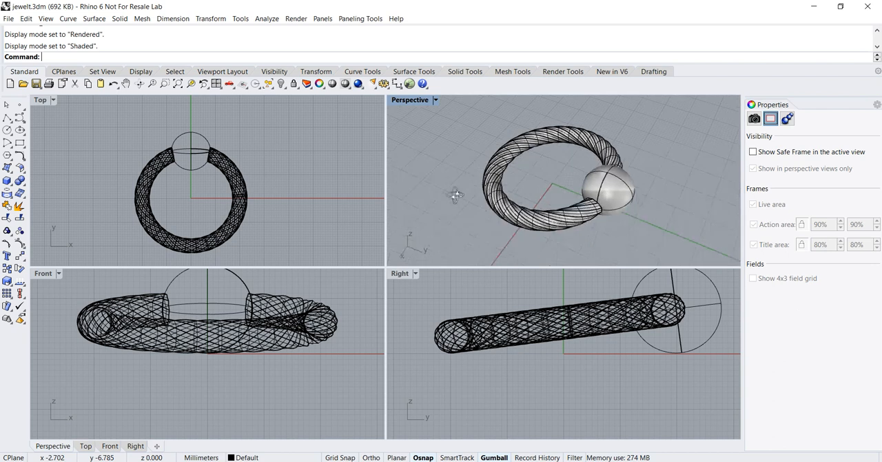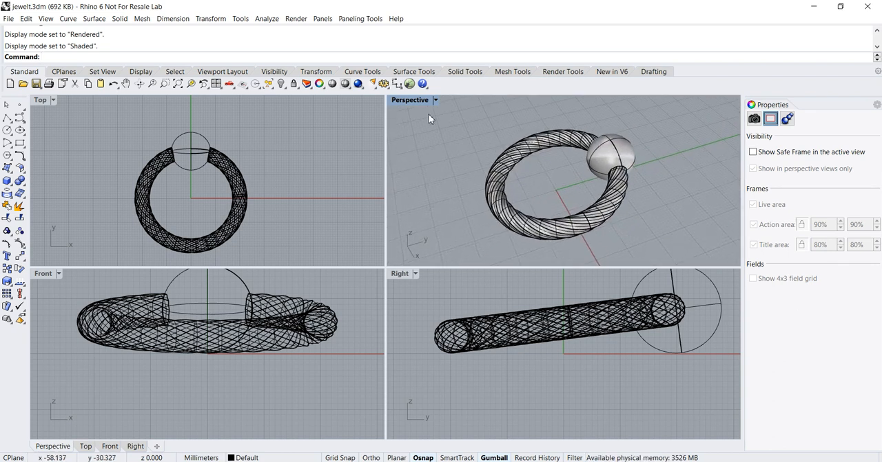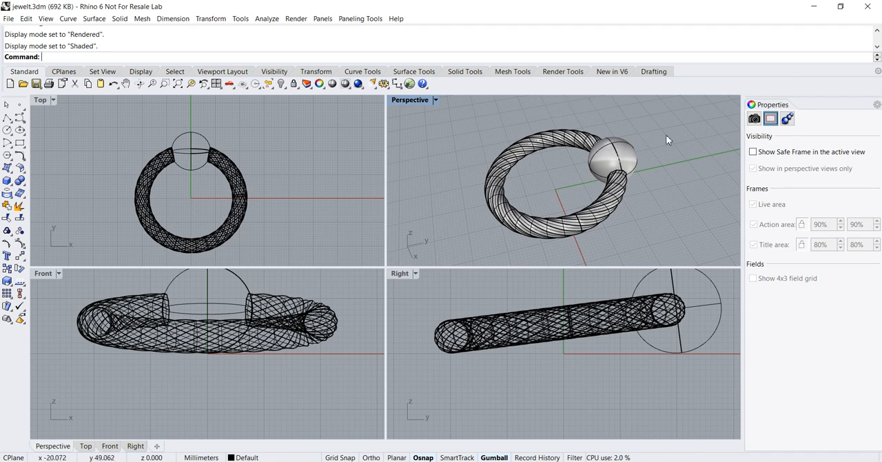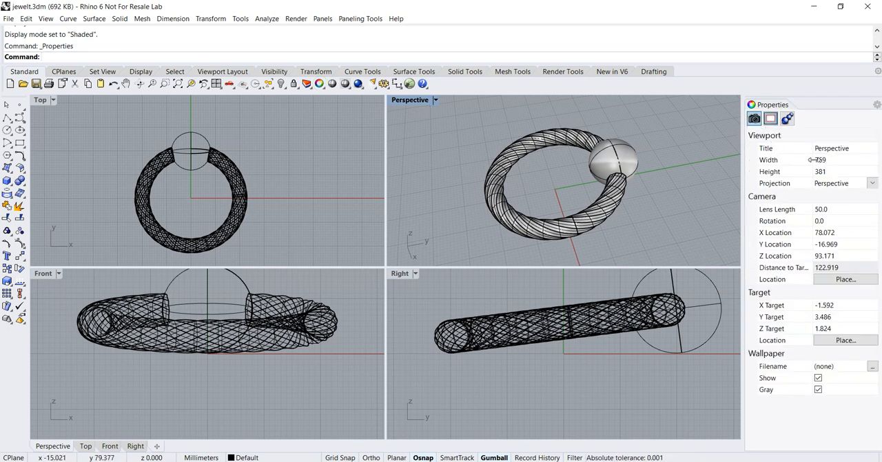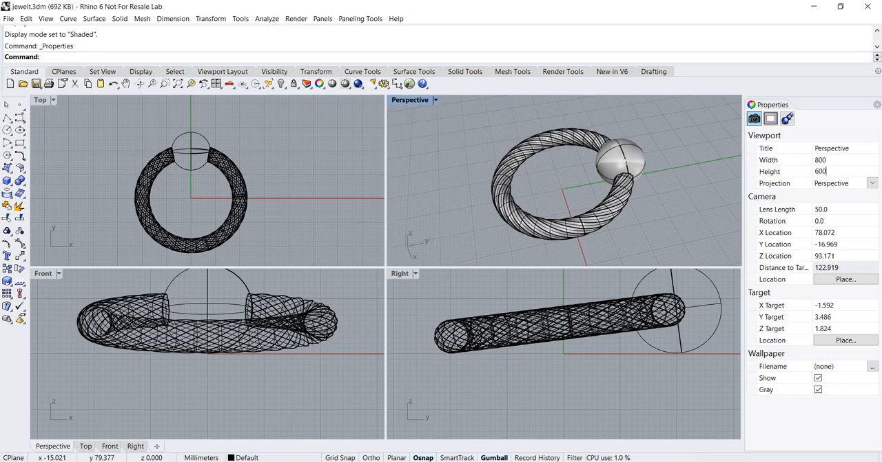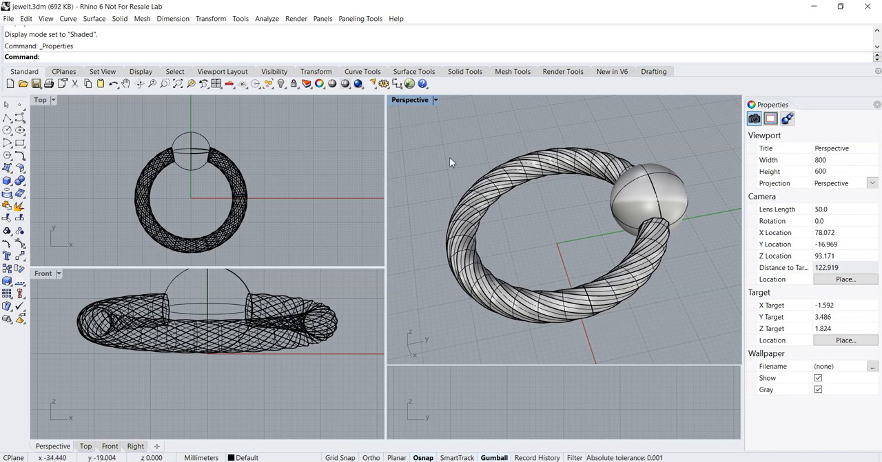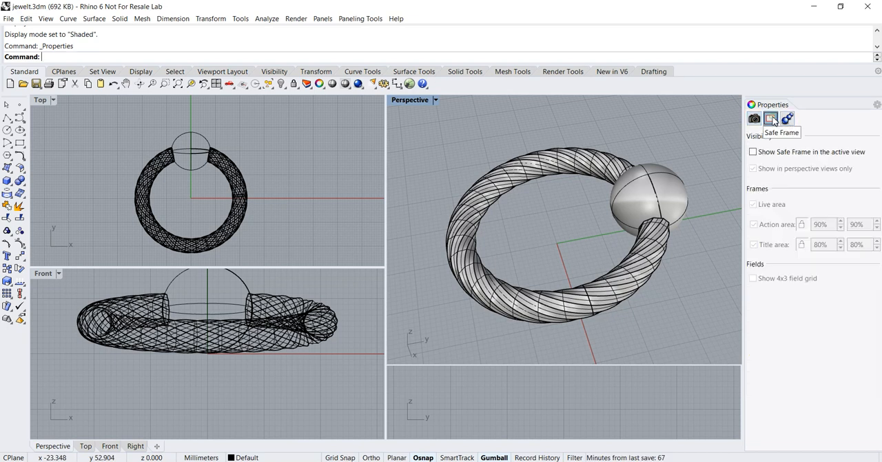Okay, this is the scene that we want to create animation from and we want to do it from the perspective view. So make sure that your perspective view is being highlighted. The first thing you want to do is to set the dimension for the animation. To do that, click on the object properties, go to the view tab and set the width and height to our resolution and dimension, which is 800 by 600. Okay, 800 by 600, enter. Okay, so this is the dimension and then you might also want to turn on the save frame for a better estimation of the angles and the framing.